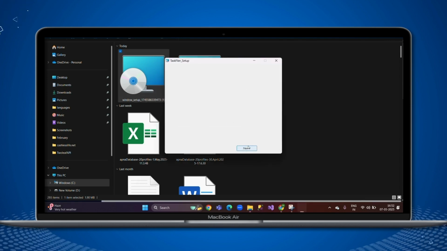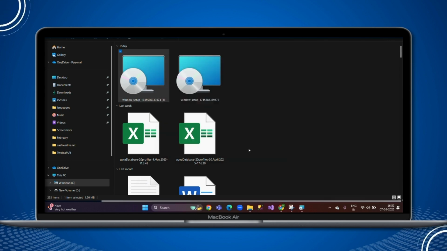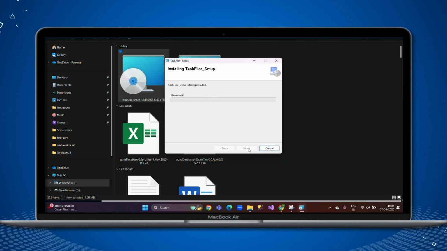Install Taskflier setup. Installation complete.